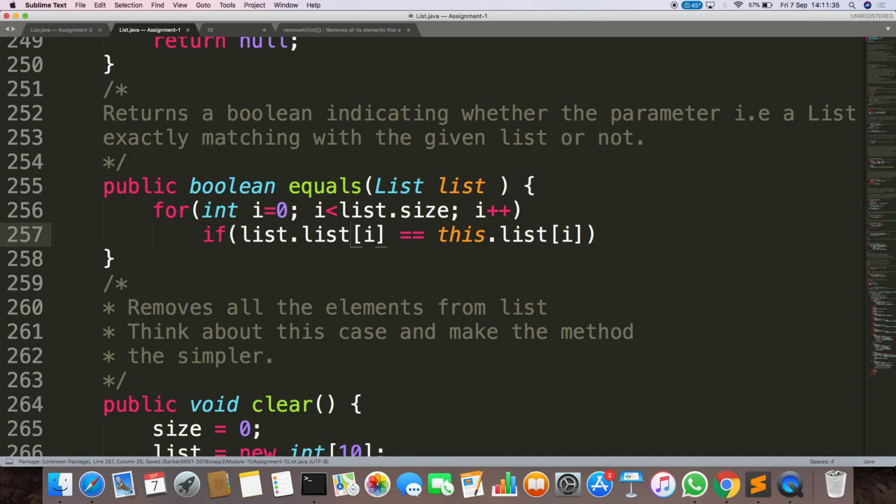Do you think this is a correct code? No, for sure. Here, list is an object. What is the attribute that is inside the list? List again, right? List dot list of I refers to that. So no. Or what do you have to say? List dot get of I.